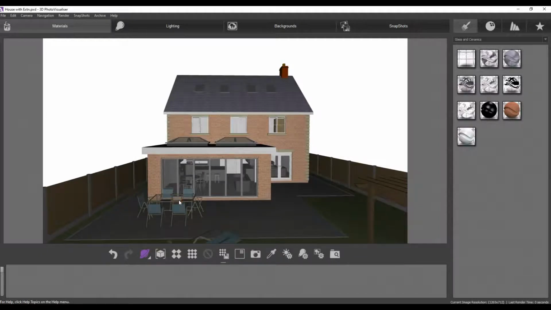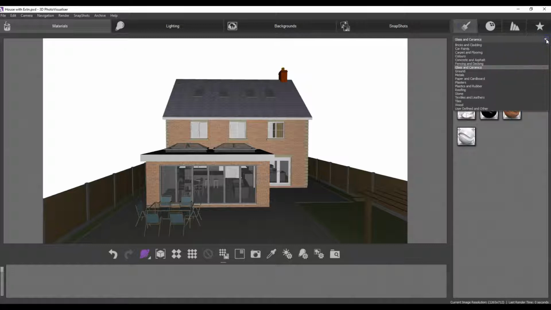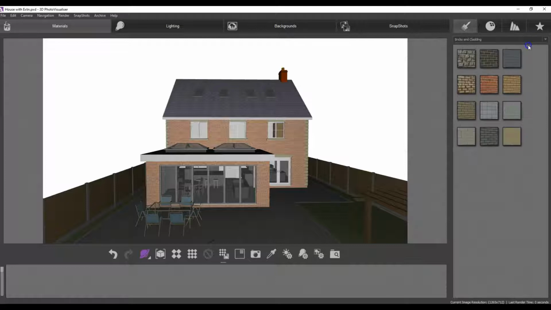First of all, we're going to have a look at applying textures. The textures are accessed by clicking on the Materials tab at the top left and selecting the materials from the right-hand menu. Click on the paintbrush and choose the material you wish to change. For argument's sake, if you wanted to change the bricks and cladding, click on there and choose an alternative brick.